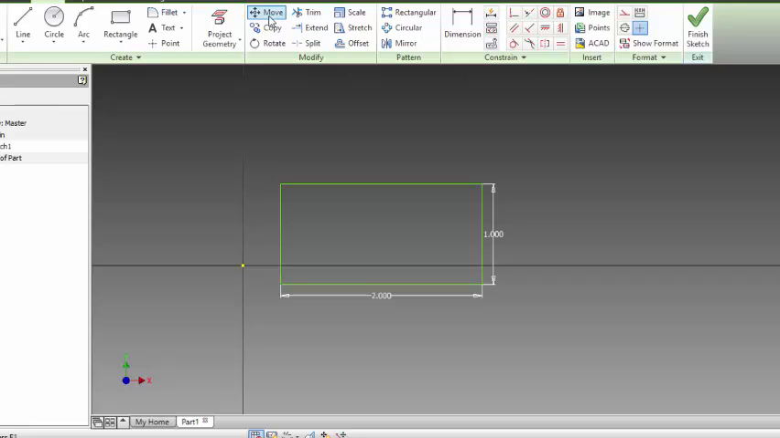Here I have a 2x1 rectangle. In this video, we'll be looking at the rotate, mirror, circular, and rectangular tools. Let's start with rotate because it's probably the simplest and does what you'd expect.